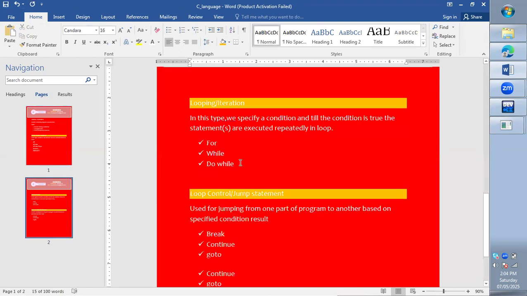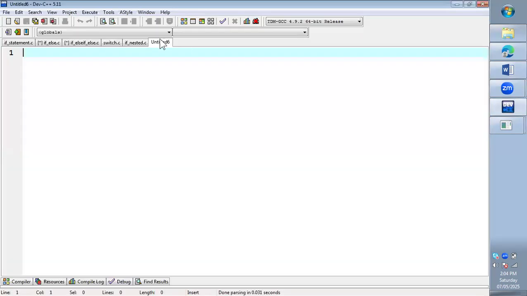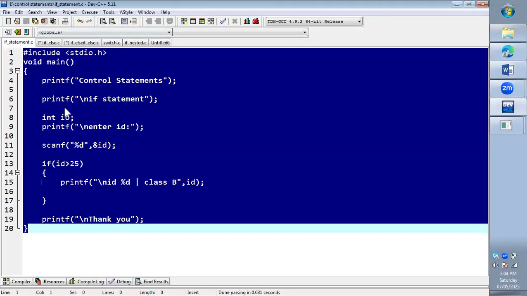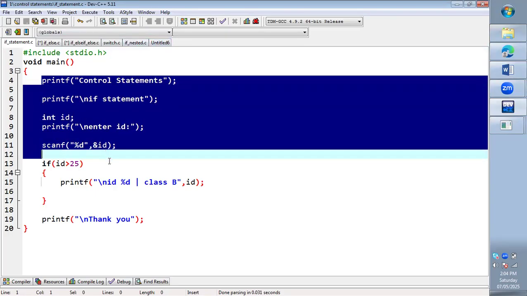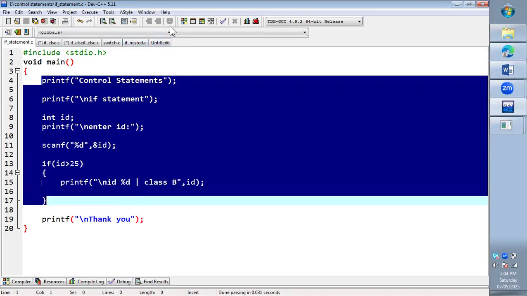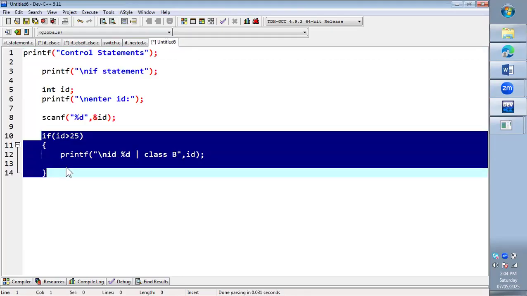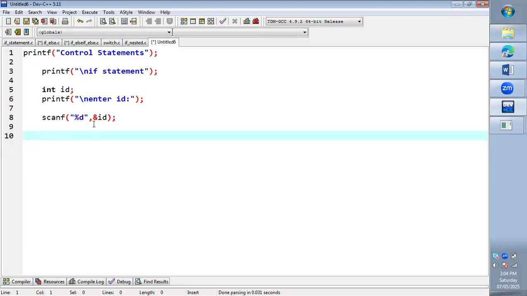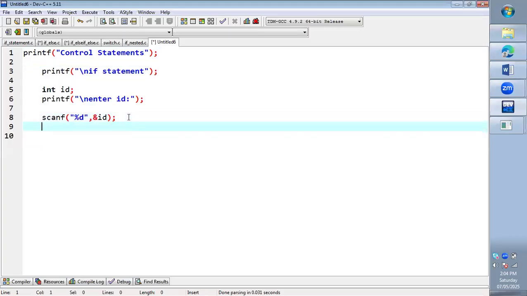Now next are looping statements, where we have for loop, while loop, and do while loop. Now first we will be seeing the for loop. So for that, I am just copying and pasting the if statement here. Now this if statement I'm not using here. So I have copied the program up to the point where the ID is taken from the user.